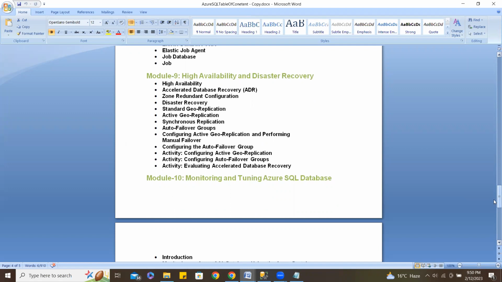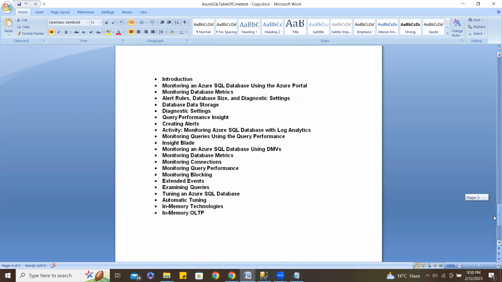How high availability and disaster recovery are accomplished in Azure SQL database and SQL managed instance, we'll talk about that. High availability is inbuilt, but for disaster recovery, you have different solutions there. Your replicas are available in two forms, as standard and active. Then we have auto failover group. We will talk about all this, right?